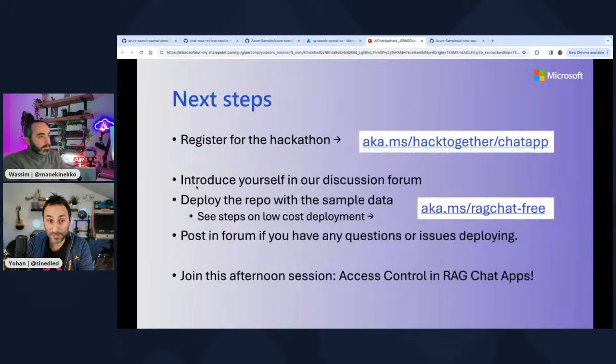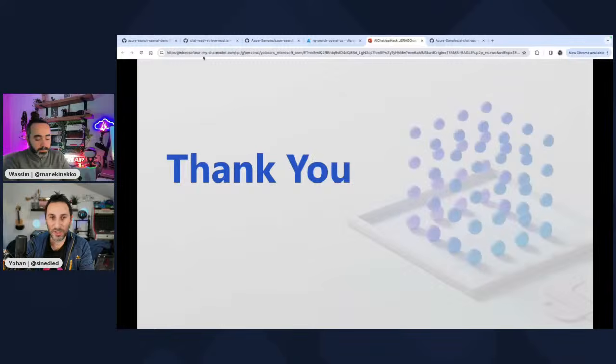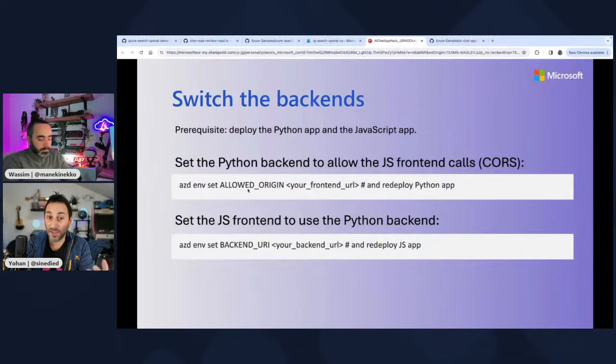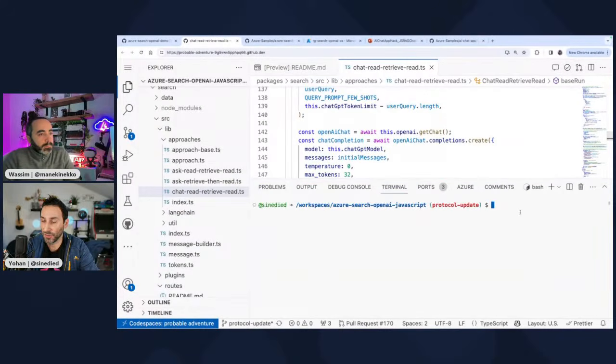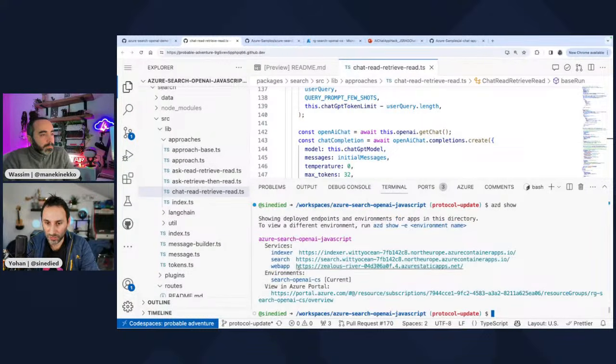So to do that, we need to set the allowed origin variable in the Python backend with the URL of the deployed JavaScript frontend. So this Codespace is for the JavaScript frontend. If I use azd show, I can get the URL of the currently deployed frontend. So it's this one, it's the web app. I will just copy paste this one.